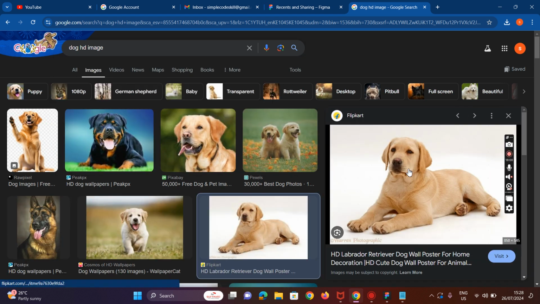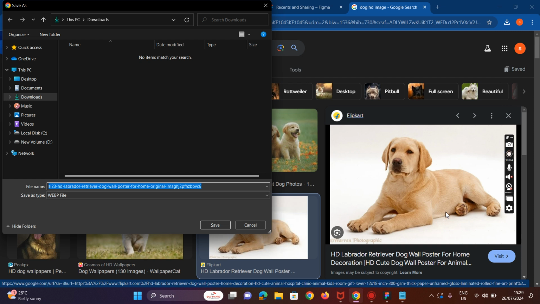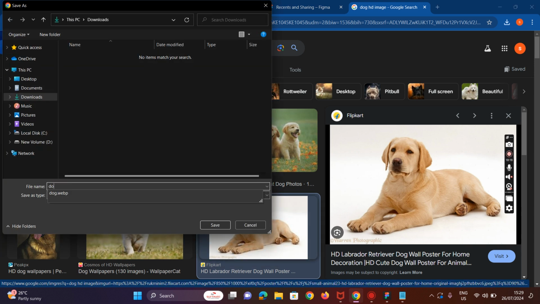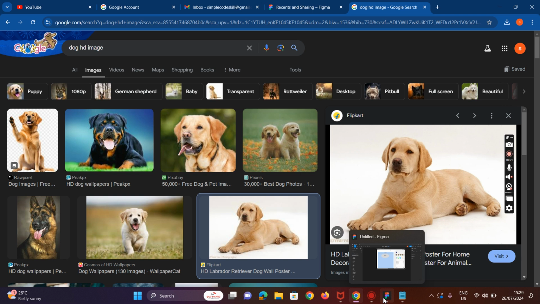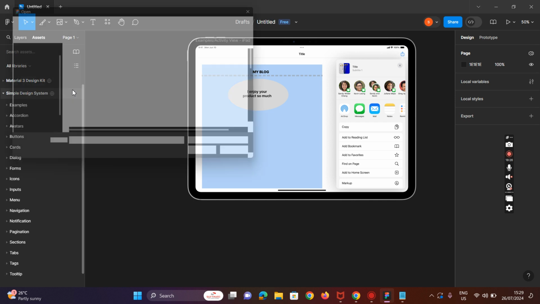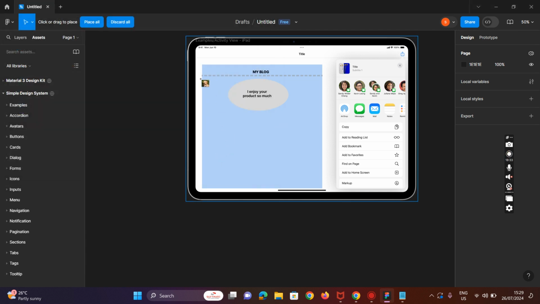Okay, this one looks good, so we can just say save image as, go to Downloads, say dog, save. Probably you save it and look at which one will be better. So after that, you can come here and play around with it again. Probably you want to insert, so you say Downloads, you say dog2, okay, and there it is.